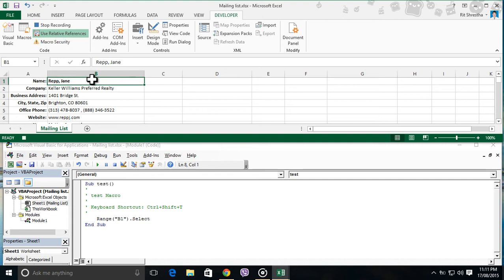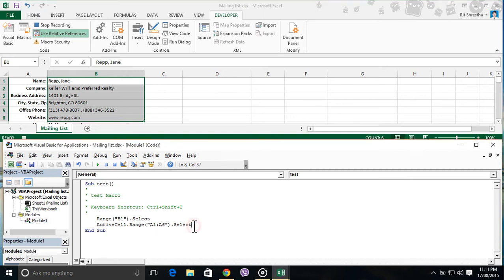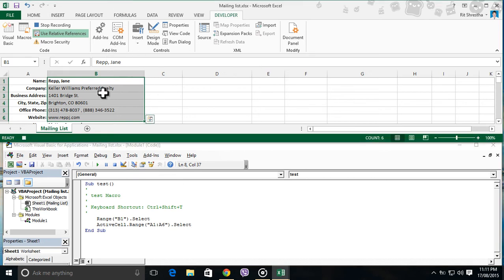Now let's select range B1 to B6, which is our first record. If you see the code, it is showing ActiveCell.Range("A1:A6").Select. Here the active cell is cell B1, then it is selecting a total of 6 cells from the active cell. Don't think of this A1 to A6 as the cell range of the worksheet, it is only the reference with the active cell.